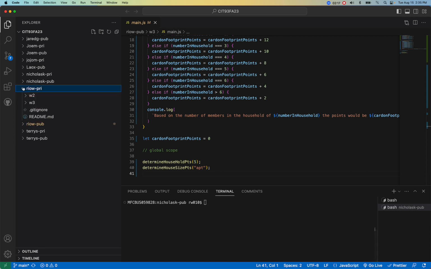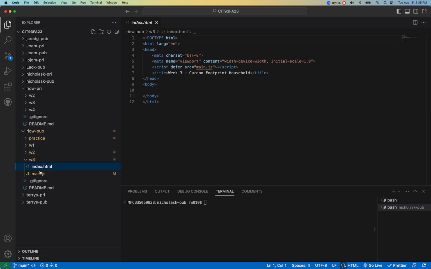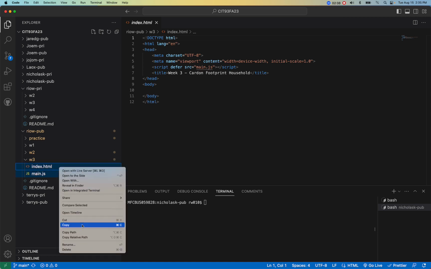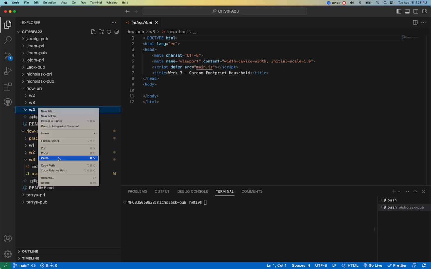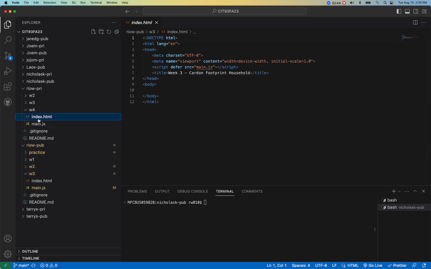So what I'm going to do here is I'm going to go into my private repo. I'm going to create a new folder. Notice how I highlighted my private. I'm going to do week 4 lowercase. I'm going to come down here. I'm going to select one, hit shift, do the other one, hit copy, come back to 4, and I'm going to hit paste. And what that does is it brings it over for me. So now I have both of them.